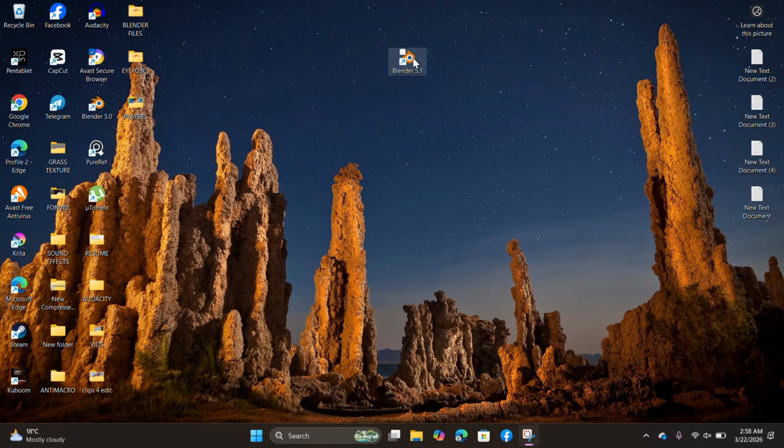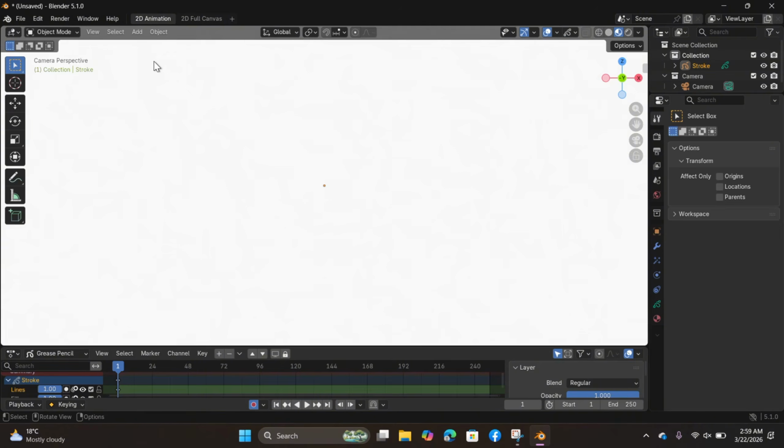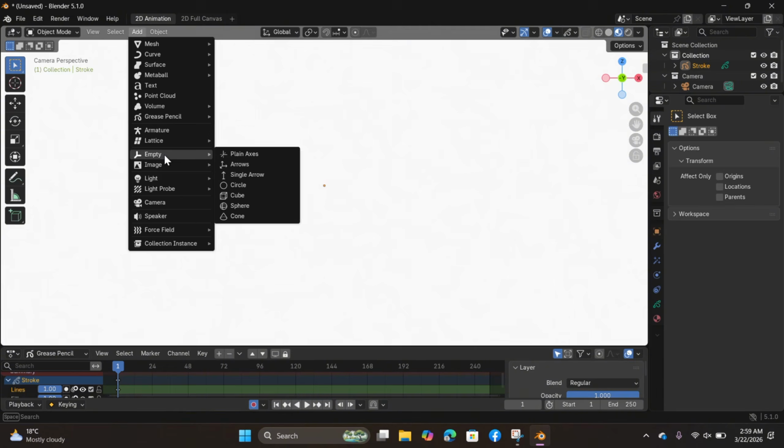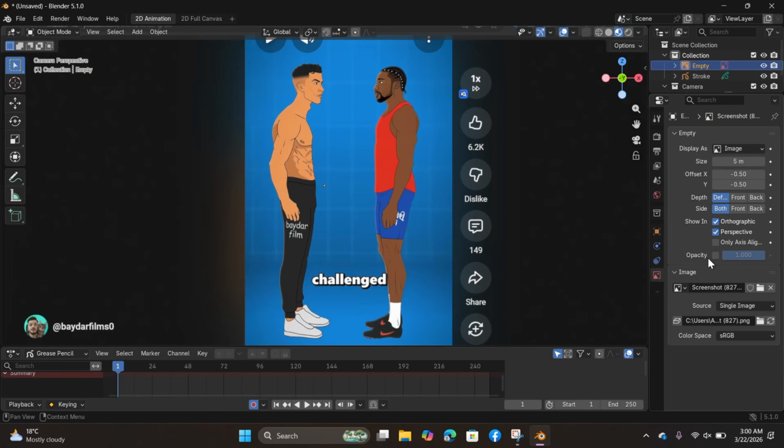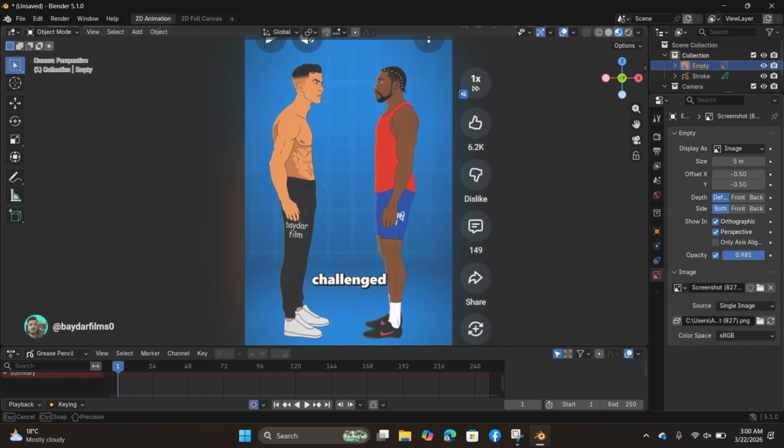Now open Blender, go to Add, Image, then select Reference. Add the image, then reduce opacity.